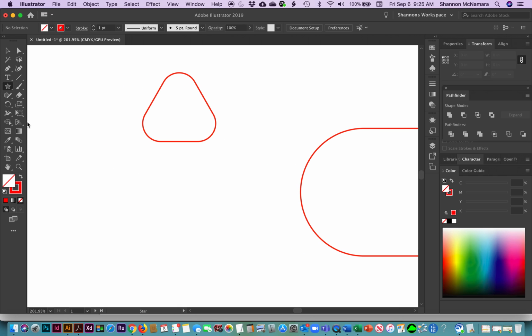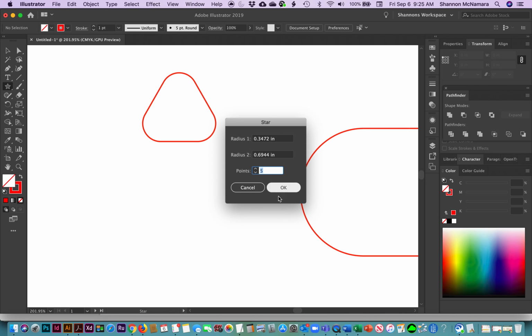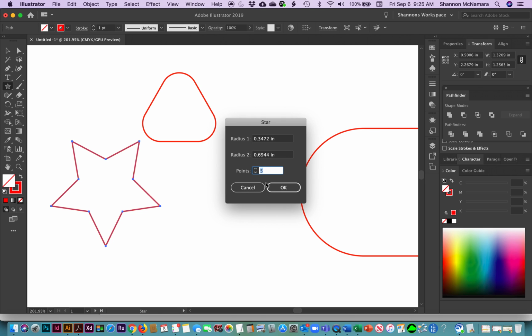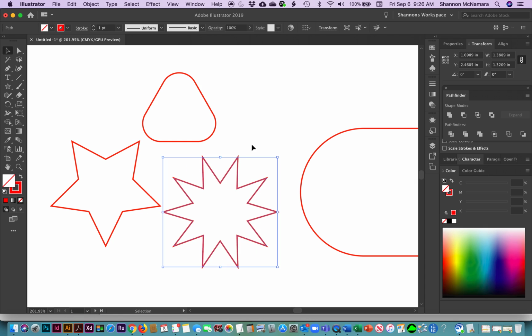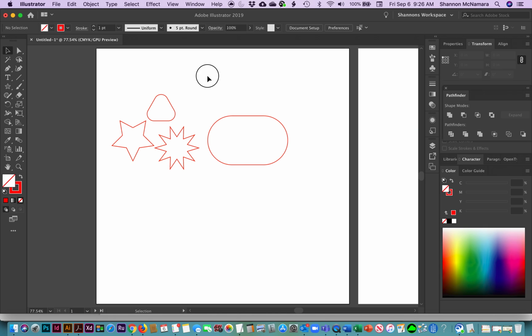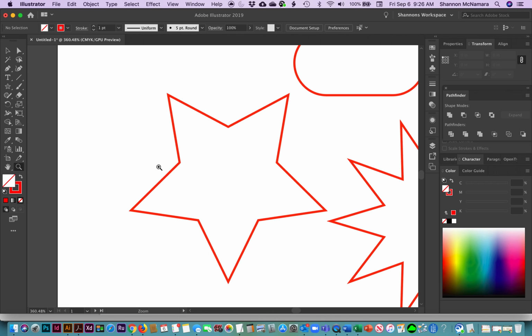Now let's look at the star tool. So let's say we need a star that has a certain number of points. Just go to the star tool, click on the screen, and you can change the number of points from 5 to 10. To zoom out and see the entire page, press Command 0. And again, to zoom in, go to your magnifying glass, and if you change that option, you can draw a marquee around exactly where you want to zoom in.